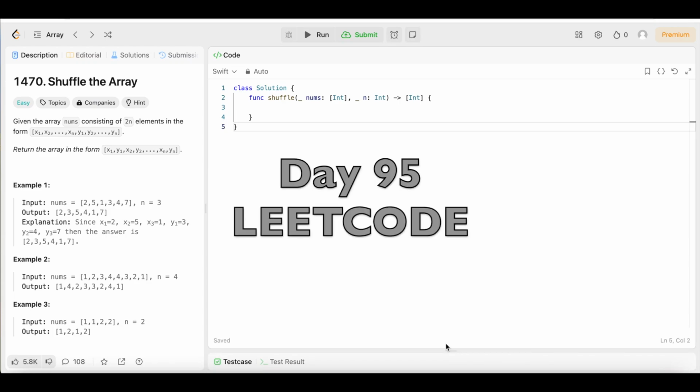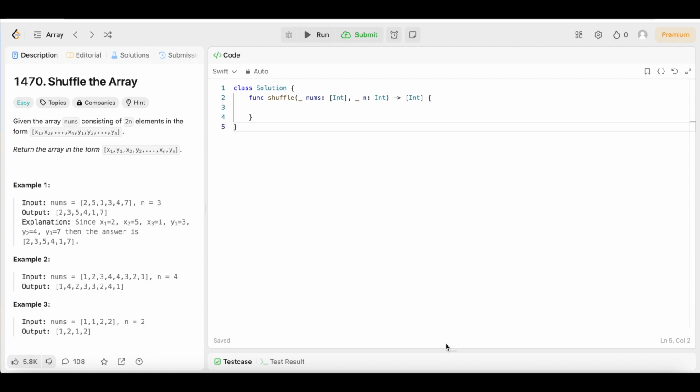Day 95 of doing a LeetCode problem every day until I get a job. All right, guys, we're back again. Another day, another LeetCode problem. You know how we do. I hope you guys are still motivated and still energized to keep learning, because we're just getting started and we have a long way to go.